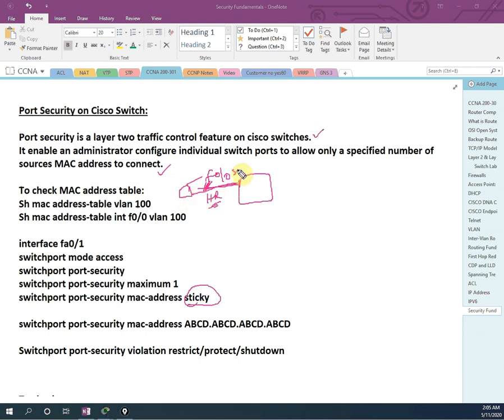Or we can use the sticky command and make sure that at that time the laptop is connected, so the switch automatically learns the MAC address from that laptop. So let me show you the configuration. To do the configuration, how are we going to do it? First of all, we need to go to the interface. Which interface?